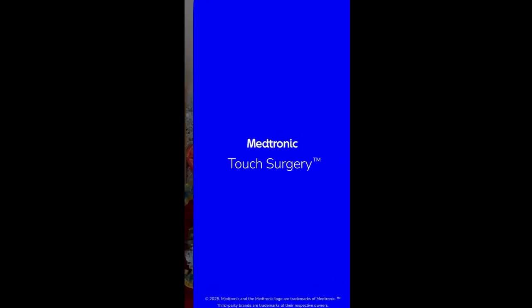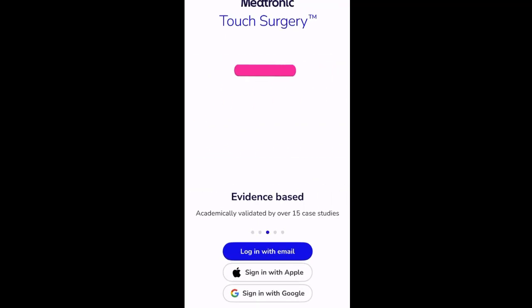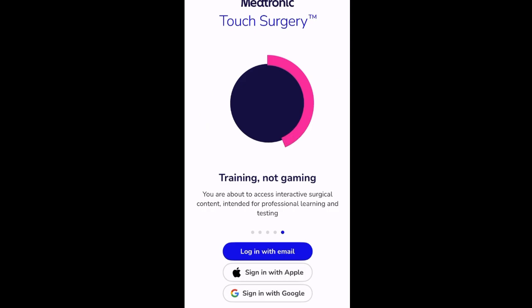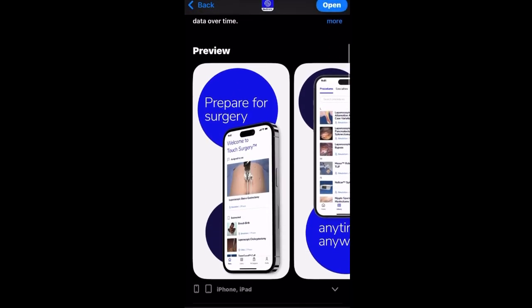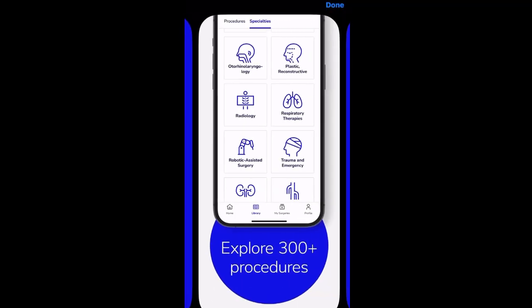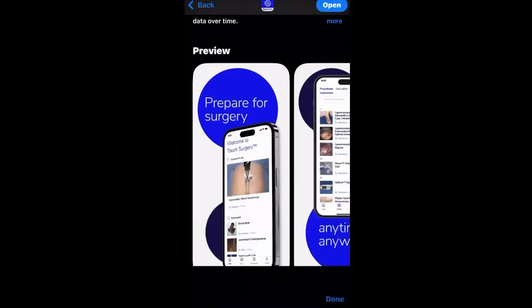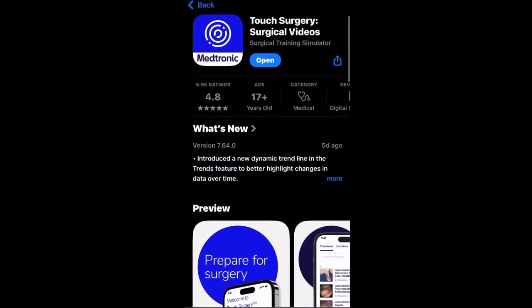In summary, the Medtronic Touch Surgery app may be worth using if you want accessible, high-quality surgical training, step-by-step video guidance, and realistic procedural simulations. However, if you need advanced hands-on virtual reality tools or require full access across all specialties, it might not be the perfect standalone solution for you.